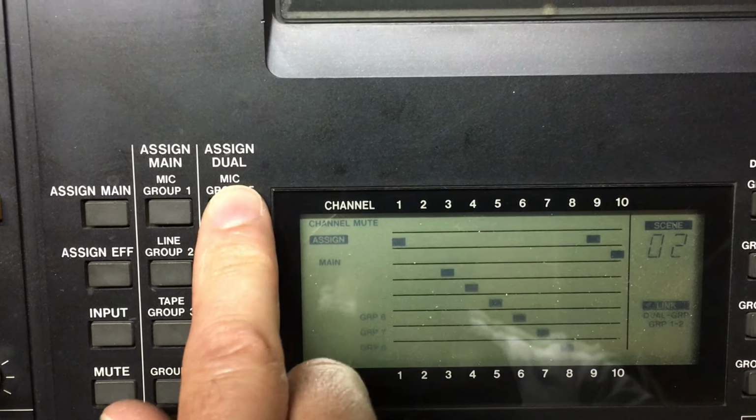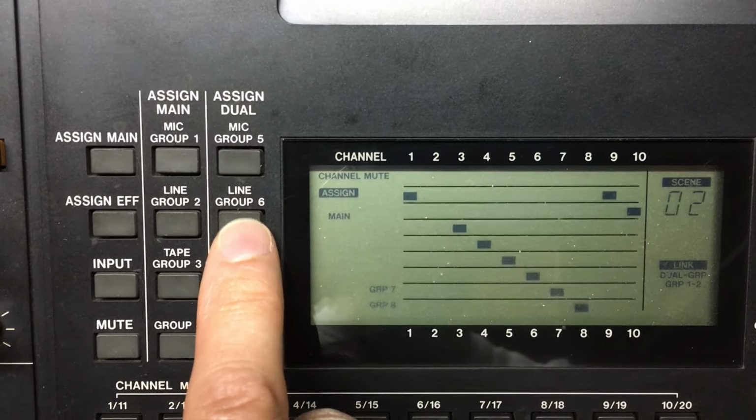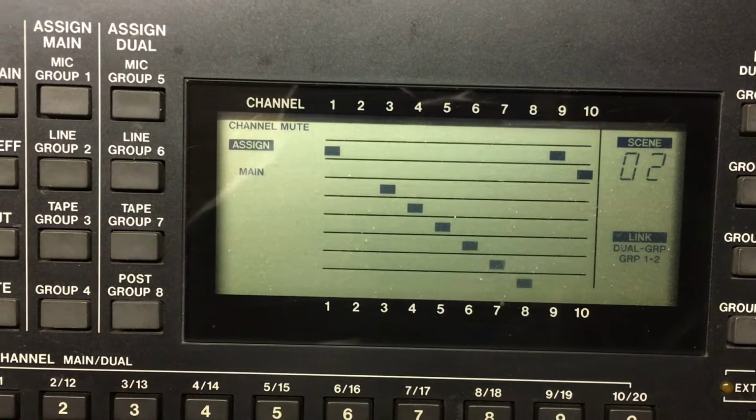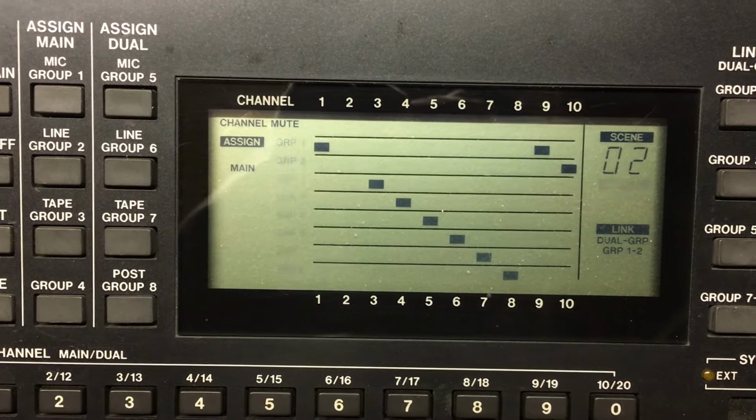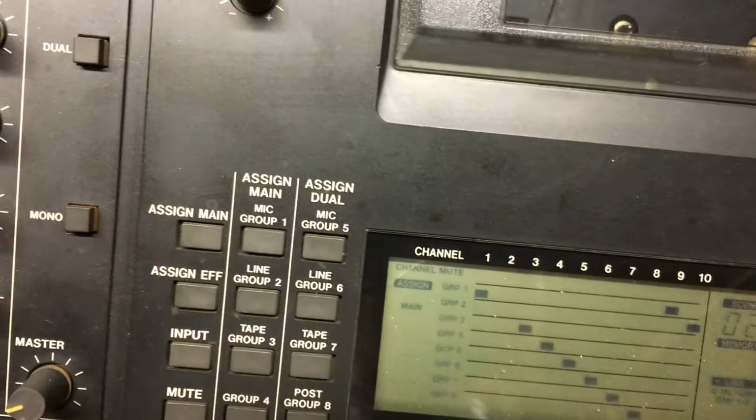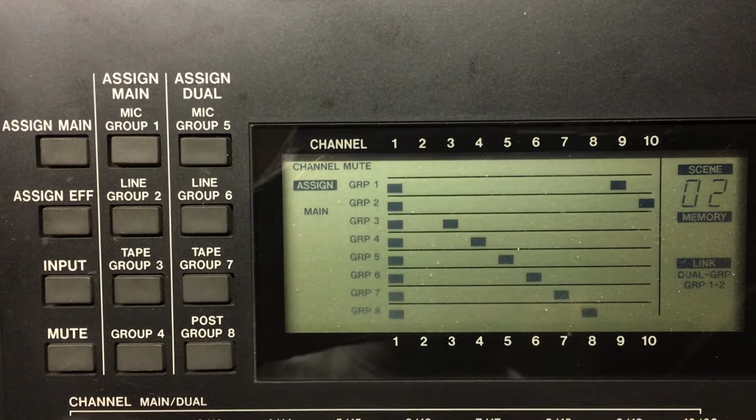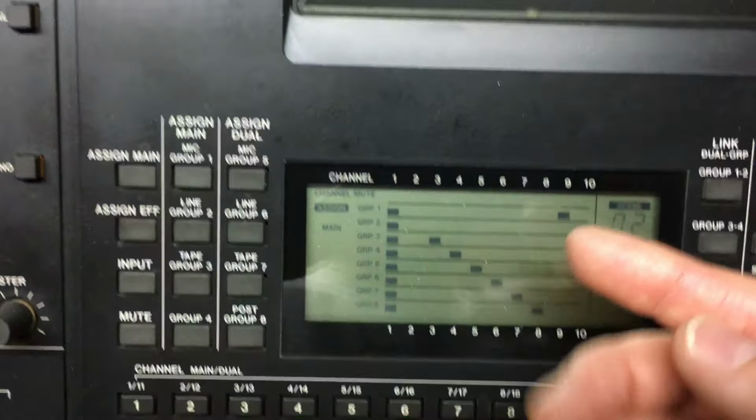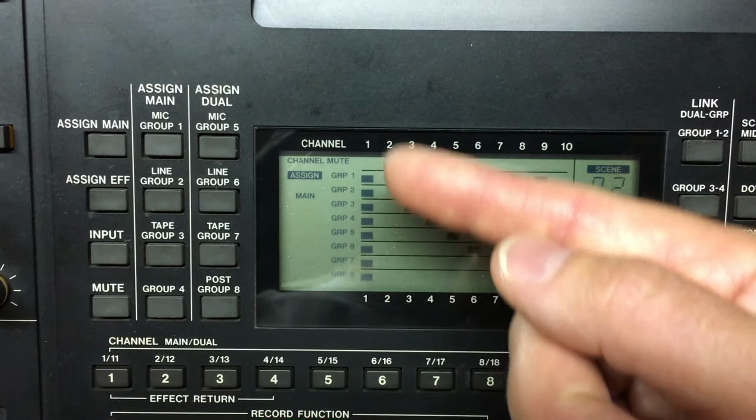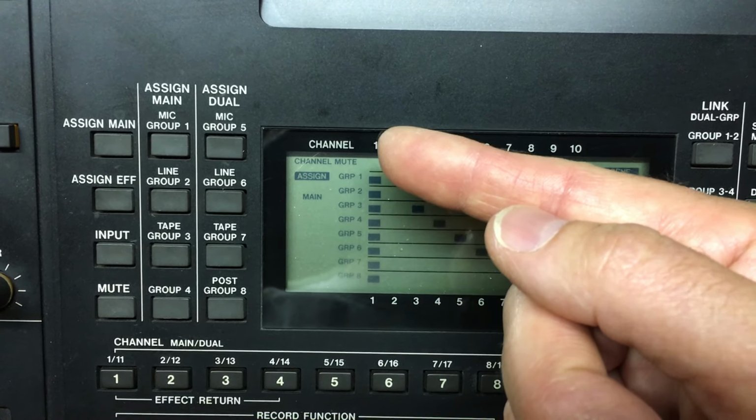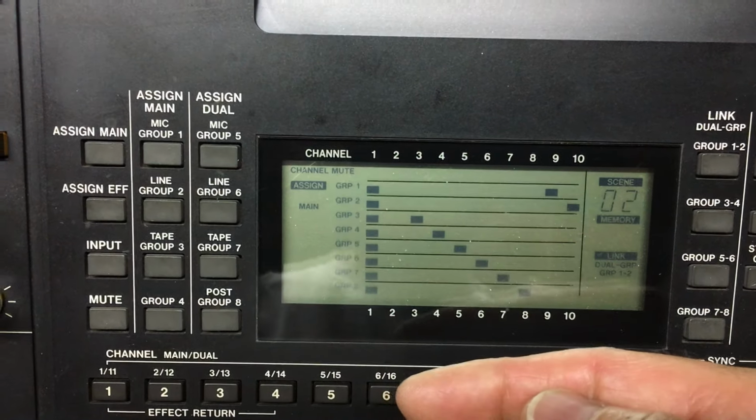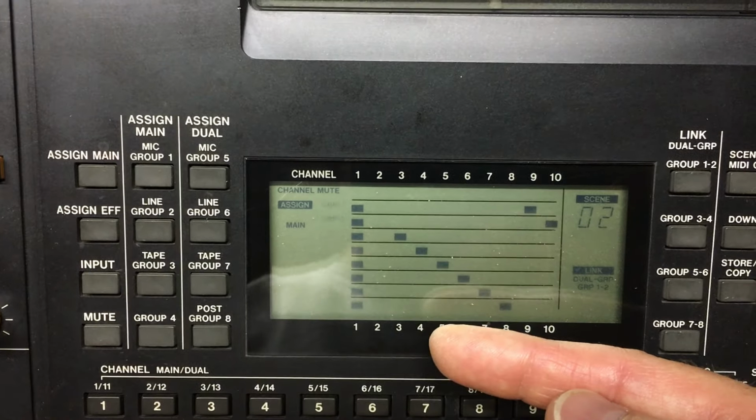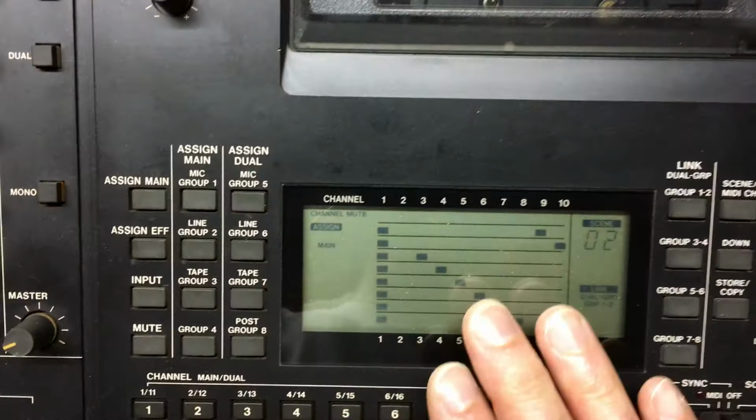So you can select multiple groups. So now look, all 8 groups are blinking. They're saying, okay, what do you want to assign to me? And then if I hit 1, you can send individual channels to more than one group, or you can send them to only one group. You can send them nowhere. So lots of options there.